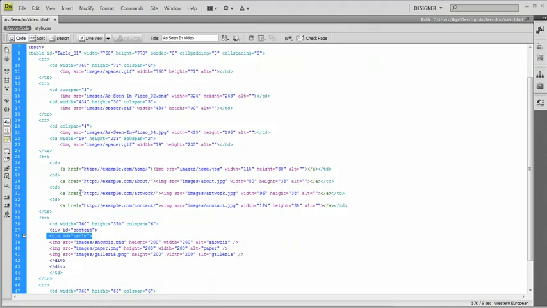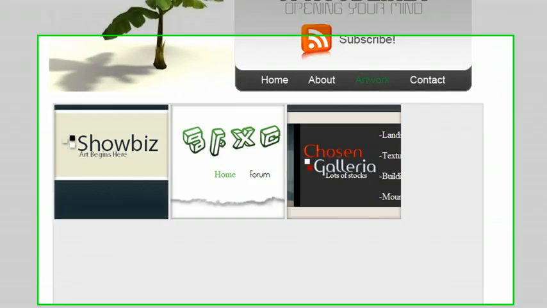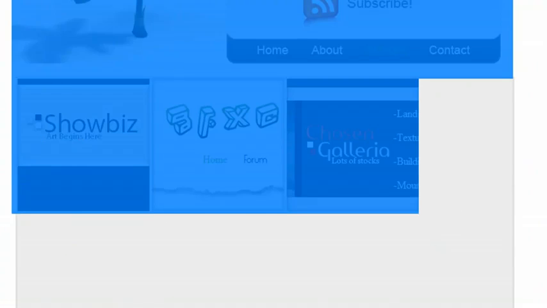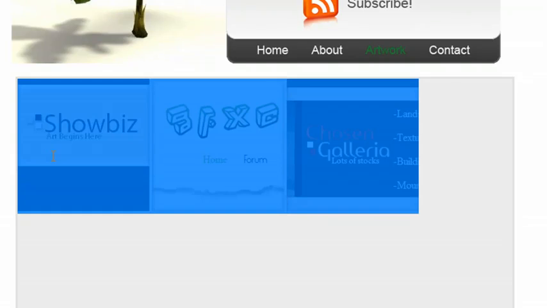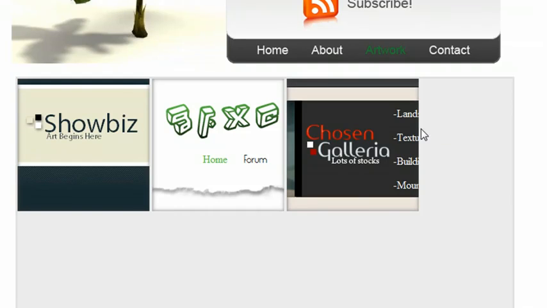Helps if I save it. Refresh. And you can see I now have my 3 images right here. They're all pushed up against each other, which we obviously do not want. So I'm going to go ahead and create a way to divide these up.